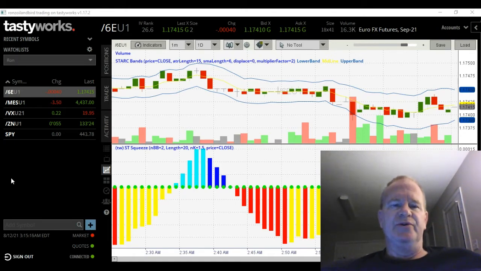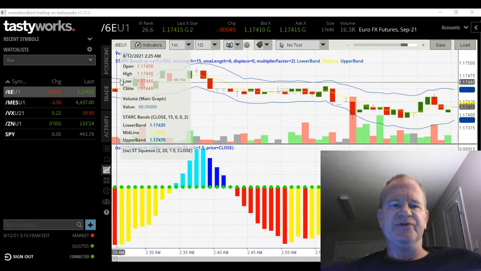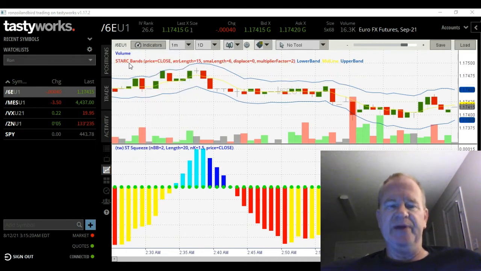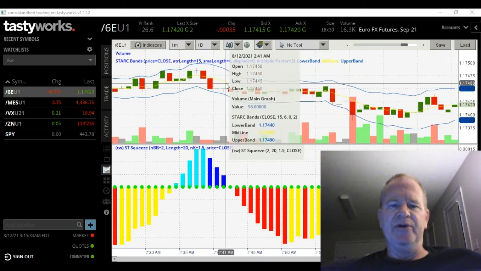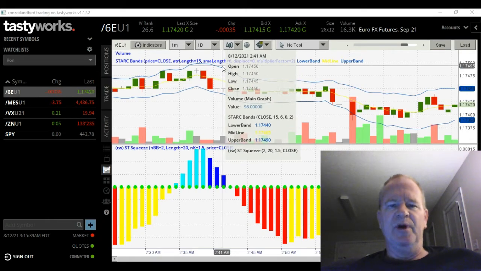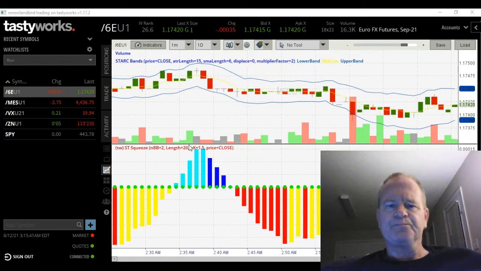I want to talk a little bit about the indicators I use. As you can see right here, this is called a Starc Band, and it's somewhat like a Bollinger Band. If you're not familiar with that, you could look it up on Google. It has an upper band and a middle band here in yellow. You can barely see it, but I don't use the middle band. The upper band and the lower band are the primary ones to use.